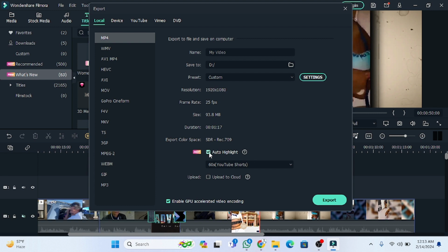And here is the auto highlight. If you want the video highlight to be separated, you can also export that. If you don't want it, you have to click on this, and the auto highlight will not be made. As you can see, here's another option, upload to cloud. If you want to upload this to your cloud, you can also do that. You have to click on this. If you don't want it, you have to untick this.